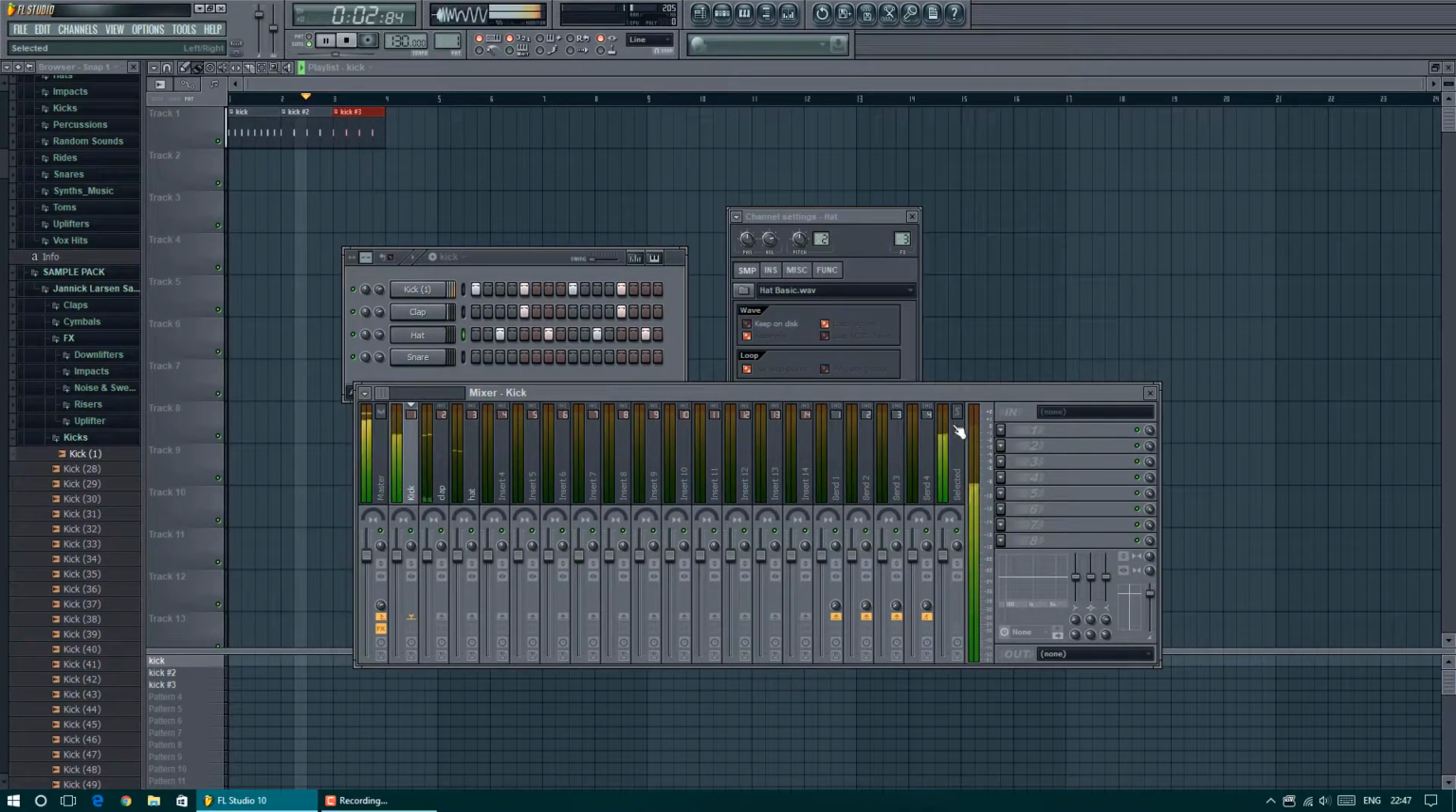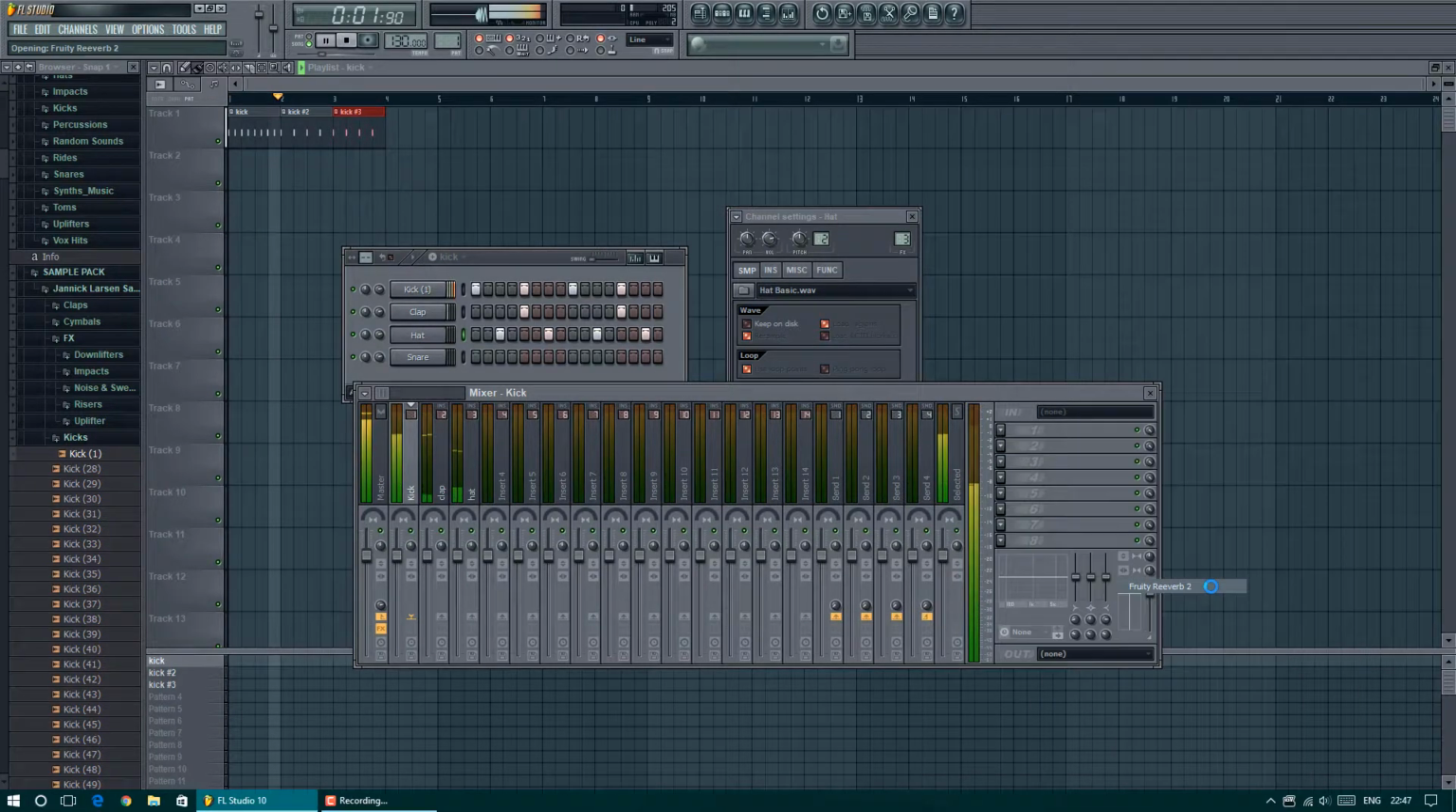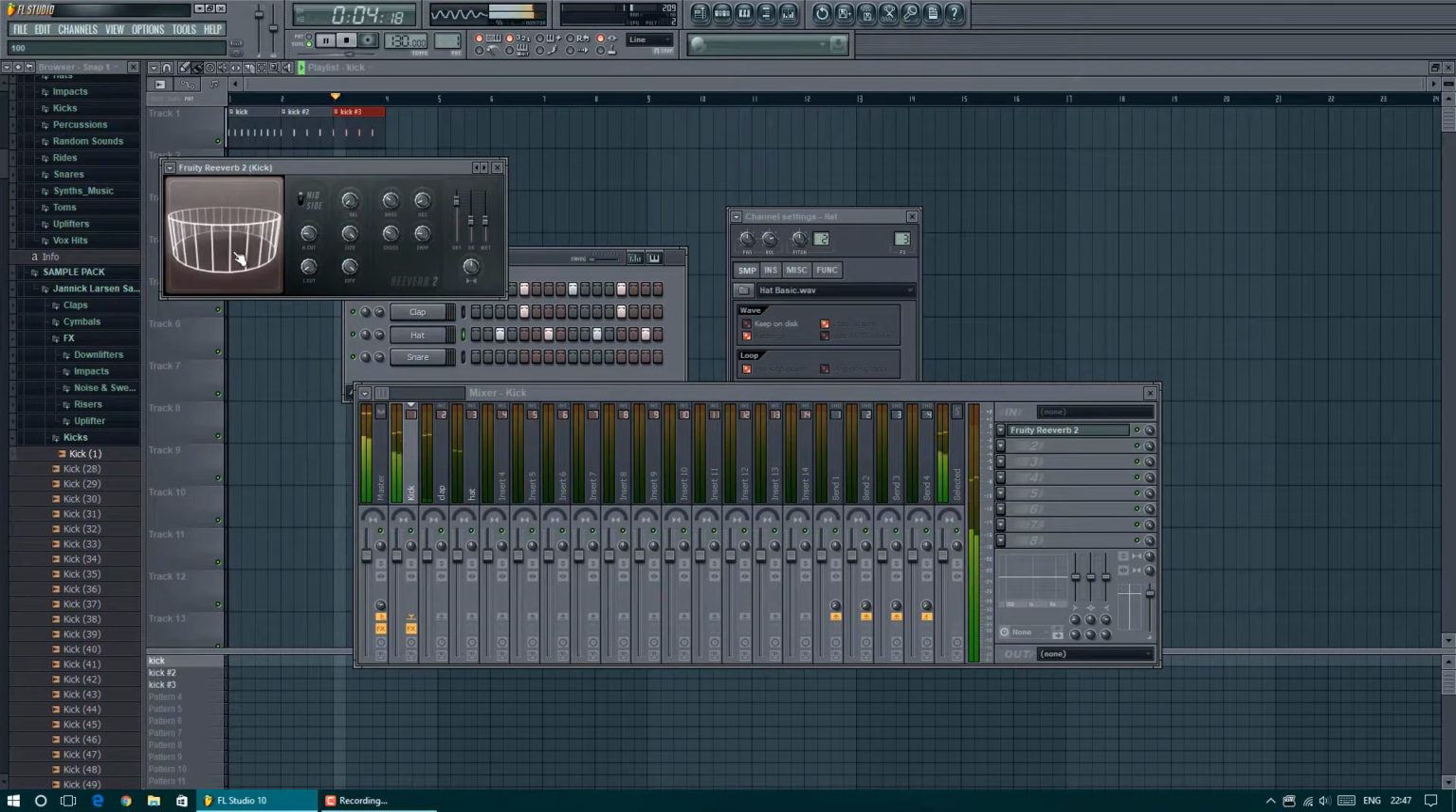On the right side of the mixer track is where you assign all your effects. You have up to 8 slots, which is more than enough. I will make another tutorial of how to use the plugins.